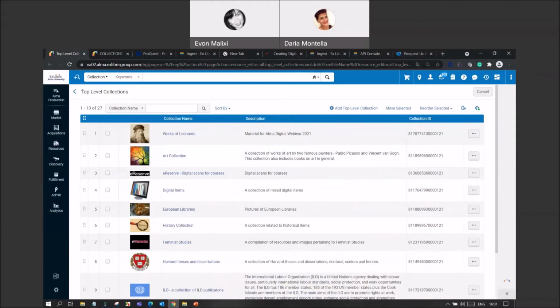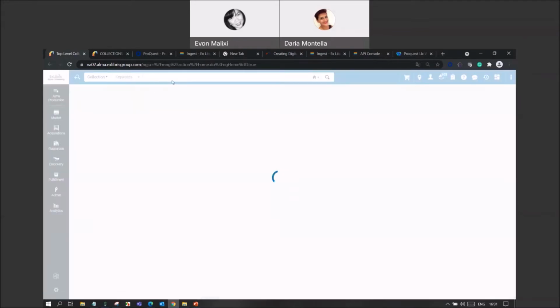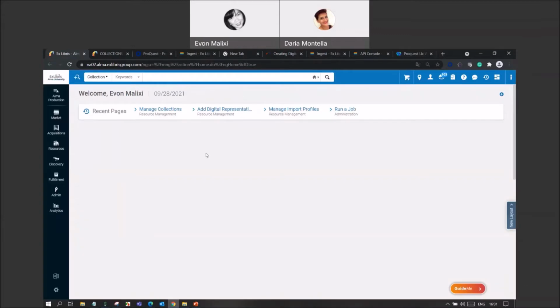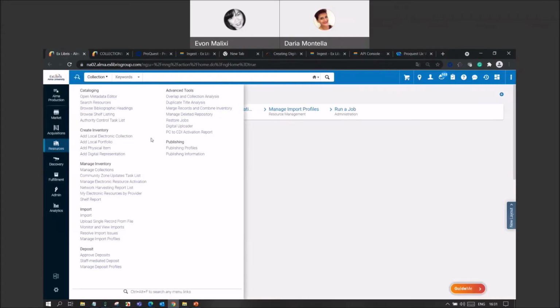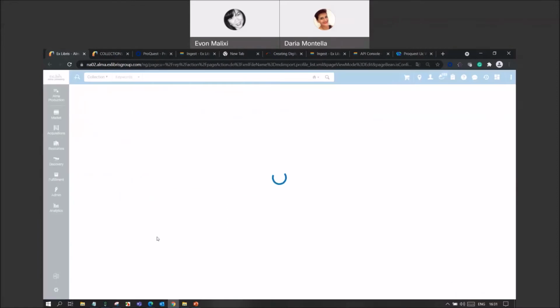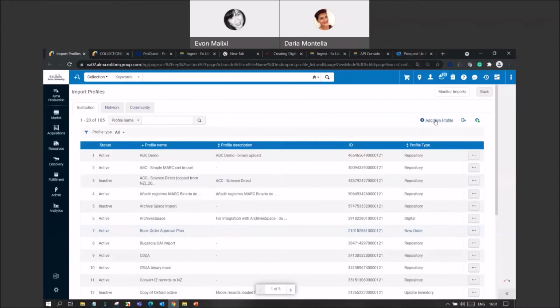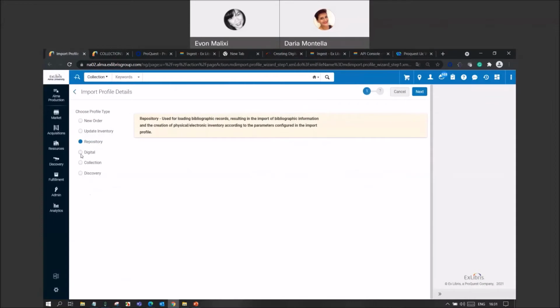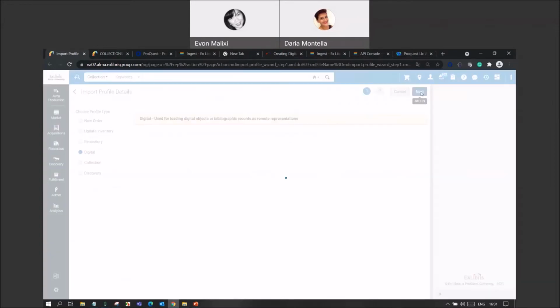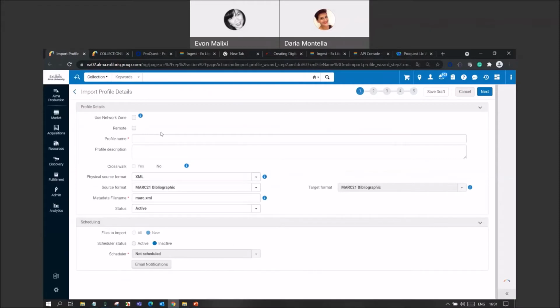You can, of course, also search within your resources in Alma, any record that you find in Alma, and then you open the metadata editor, and you can add a representation that way. The other way that I want to showcase to you is, of course, by the use of the digital uploader in conjunction with the import profile. So we need to add another import profile here, a digital import profile. And from here, we have an option to, again, use remotely. I'm not going to do that because I want to showcase it to you in a minute.